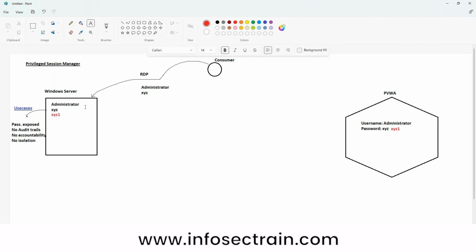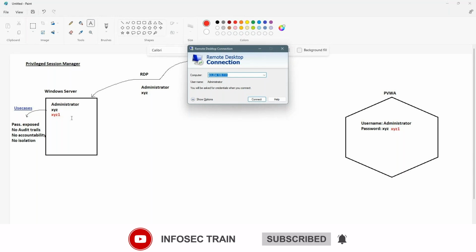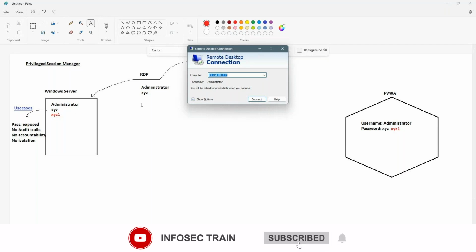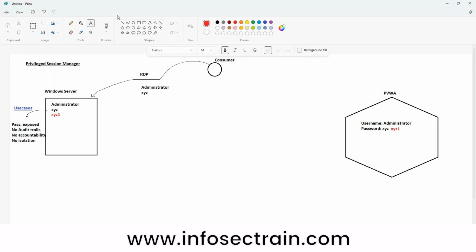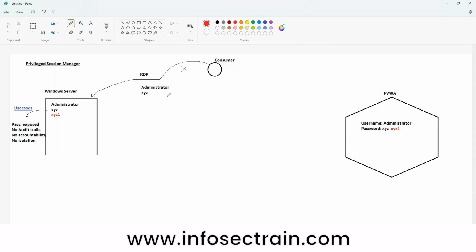So since the password is now changed on the target system, no one can use the old password to log into the target system directly. Okay? Earlier they had the password exposed, they knew the password, so they were initiating the connection this way. Now that CyberArk has changed the password, no one knows the password. Okay? No one has access to the password. Direct connections are now restricted because they do not know the password, they would not be able to establish the connection using the RDP connection client. Right?